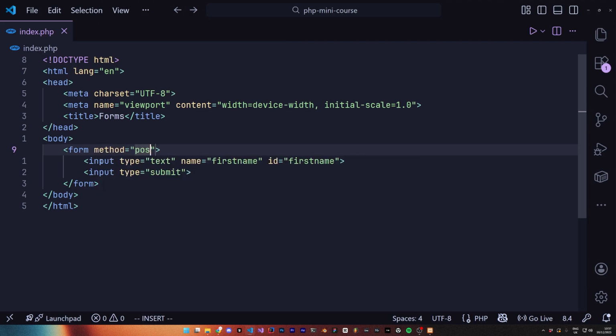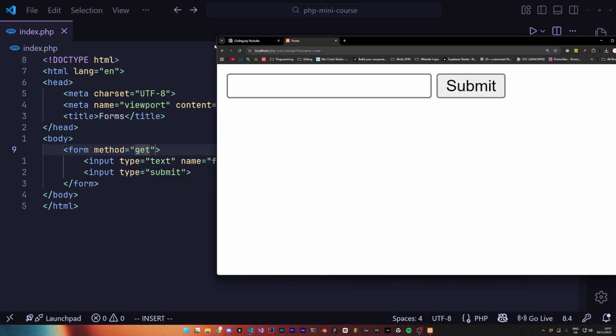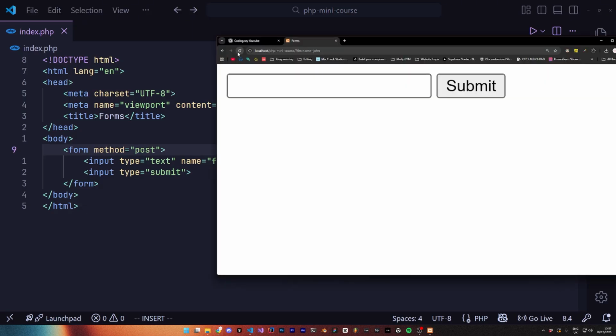Now, if you got a glimpse of it there, we can also put a get here, which will do the exact same thing. If I refresh the page and type in Mike, actually let's try a different name, so John, and submit, it does the exact same thing. Now what happens when we do a post request? If I type in Mike, submit, the URL doesn't change anymore. If I get rid of this to make it a little bit easier, nothing changes. Nothing actually happens.